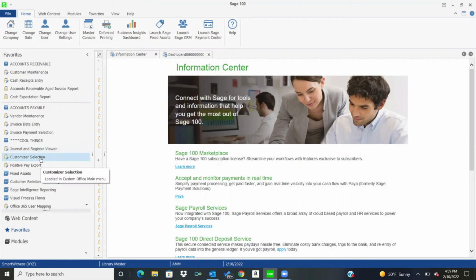There's also an option to do Custom Office. Now, I think, to me, this is one of the really nice features of Sage 100 that's built in. So I can add things to the screen. I can take things away. I can customize the screen by user. A lot of different flexibility.